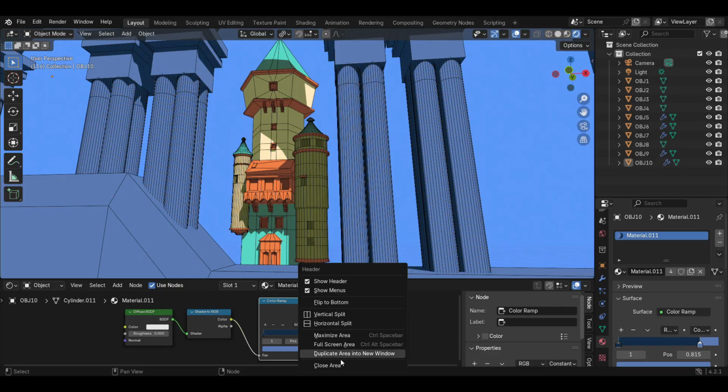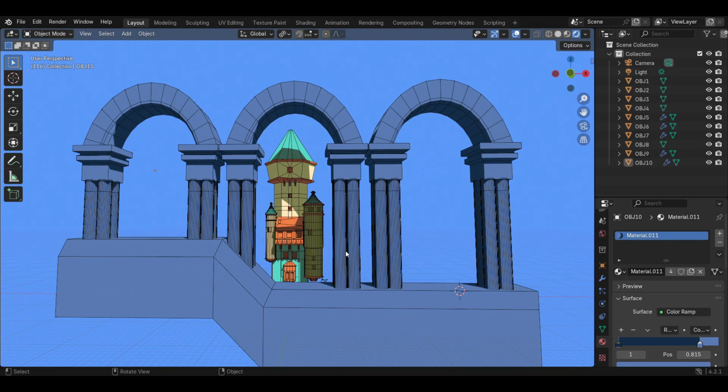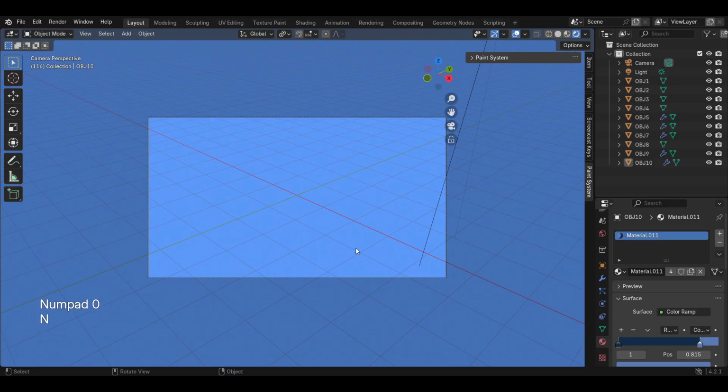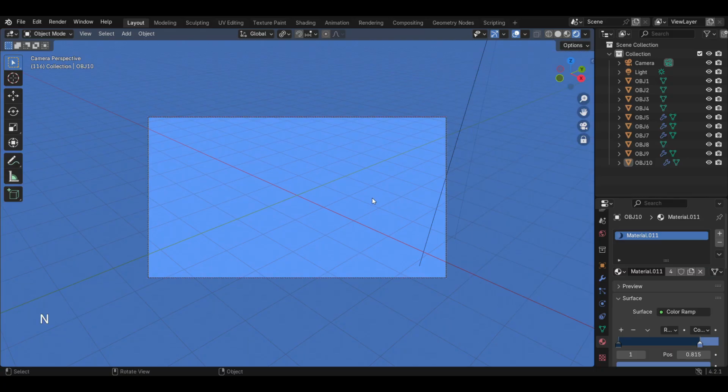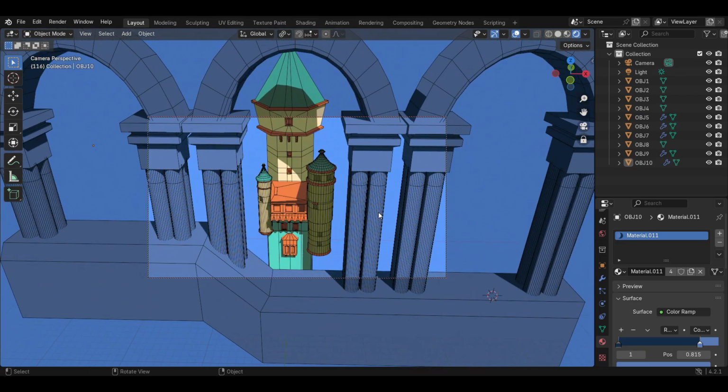Now let's add some outlines to our scene. To do this, first we need to add a camera. To go to the camera view, you can simply press the numpad 0 on your keyboard. Now adjust the camera so that it covers the scene.